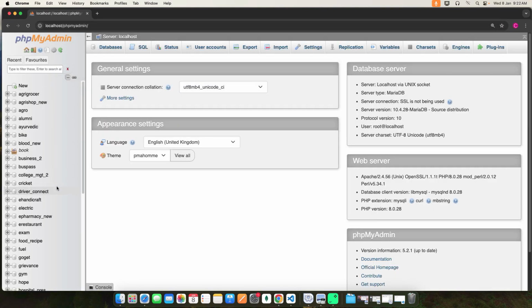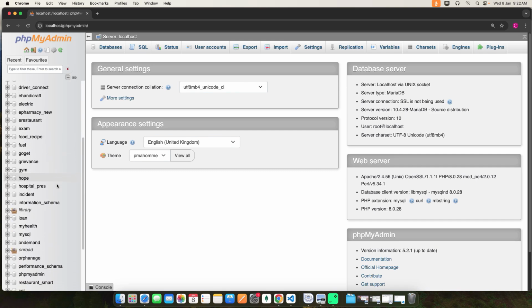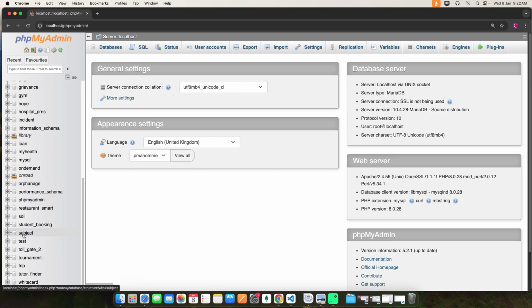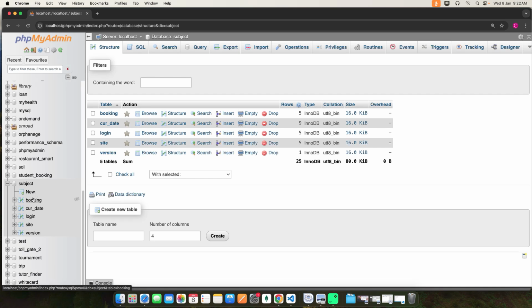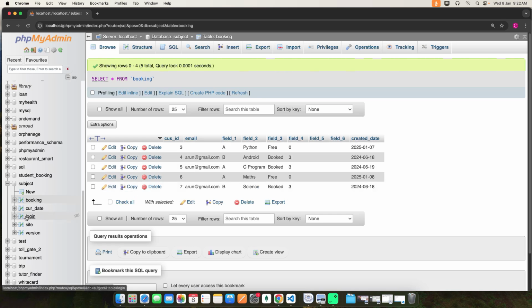On the left side you can see the backend database. Click the DB name, and you can view the backend database tables. Click the table name, and you can view the table data.